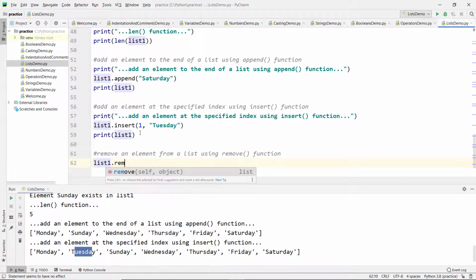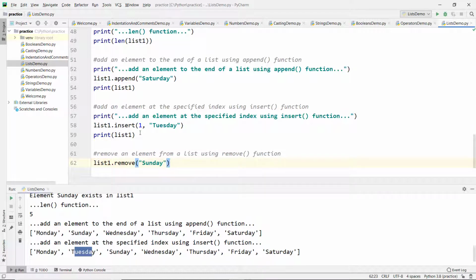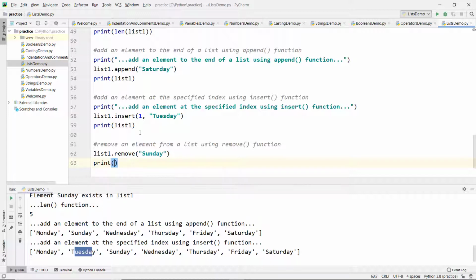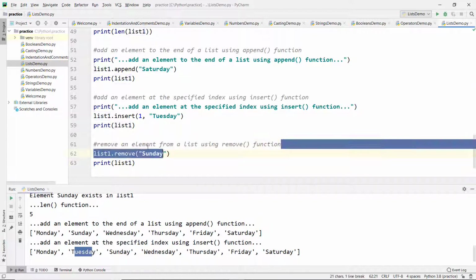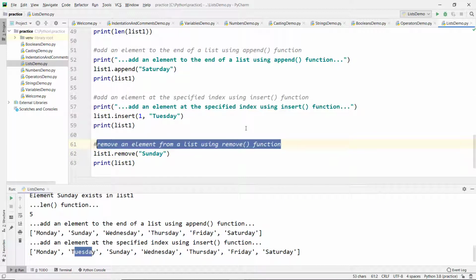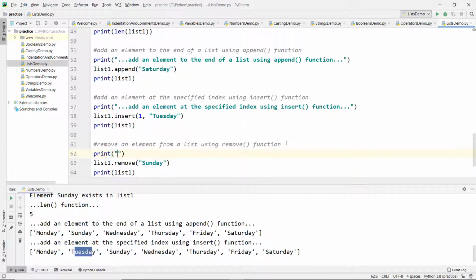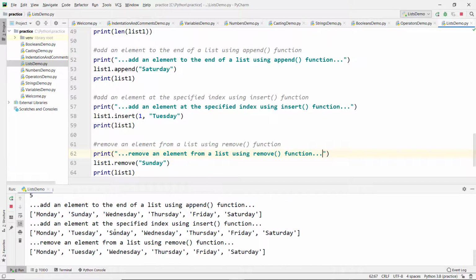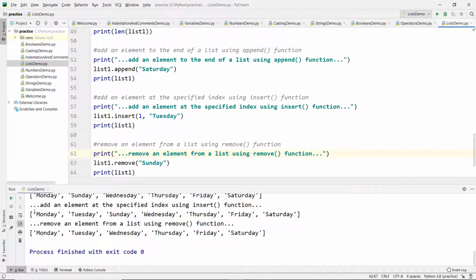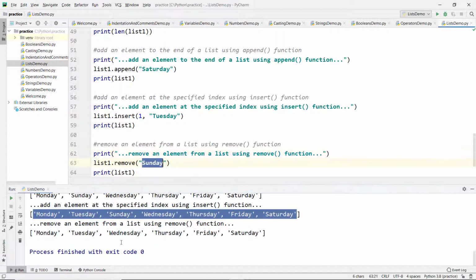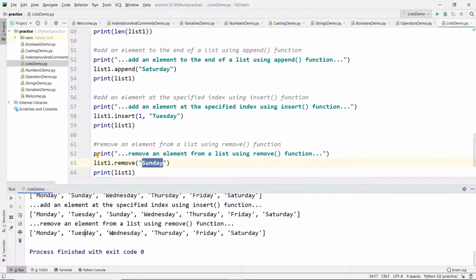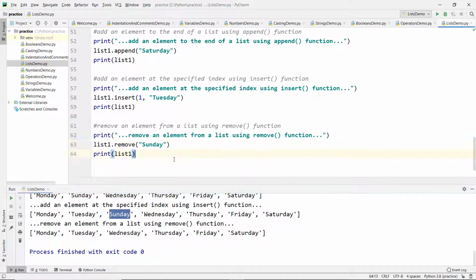Now the next thing is how to remove an element from a list using the remove function. List1 dot remove of Sunday. Let's try to remove Sunday from the list and print this. Let's add the print statement, so we will see it in the console. Our list was this. We tried to remove Sunday from the list, so now we can see Monday, Tuesday, Wednesday, Thursday, Friday and Saturday, and we removed Sunday from the list.